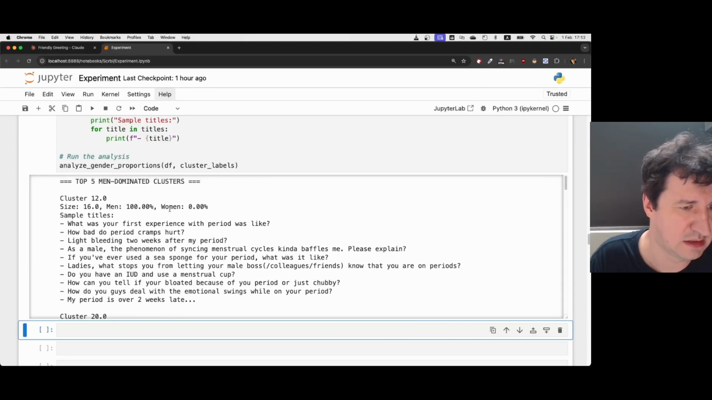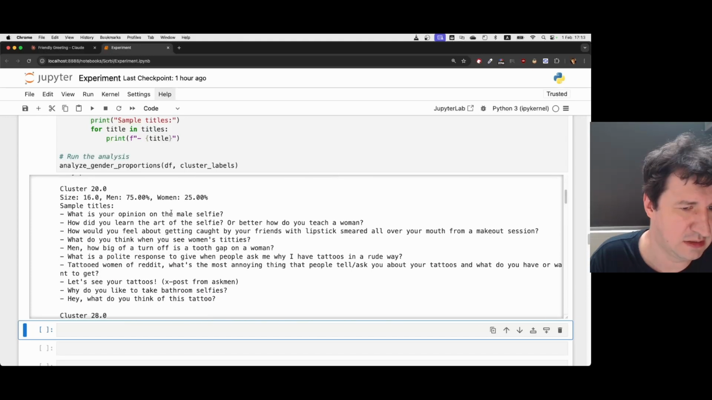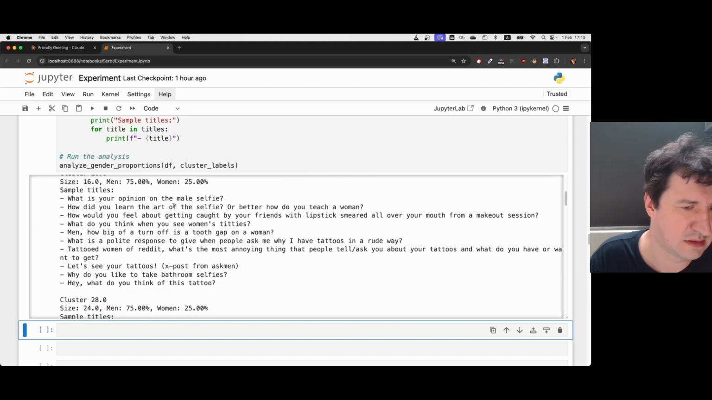Let's see what's the next one. So it's about selfies. So yeah, selfies, but also about tattoos. It's kind of mixed tattoos and selfies. It's mostly about tattoos actually, and some is just about appearances. So you can see that it's about appearances, which can be tattoos, selfies, and also lipsticks, etc.